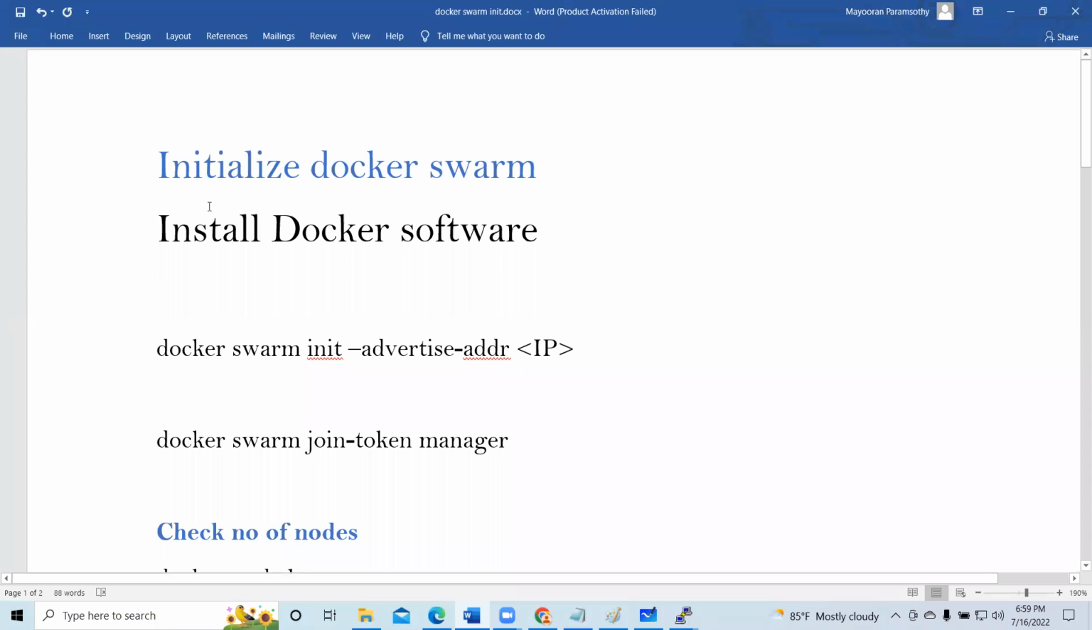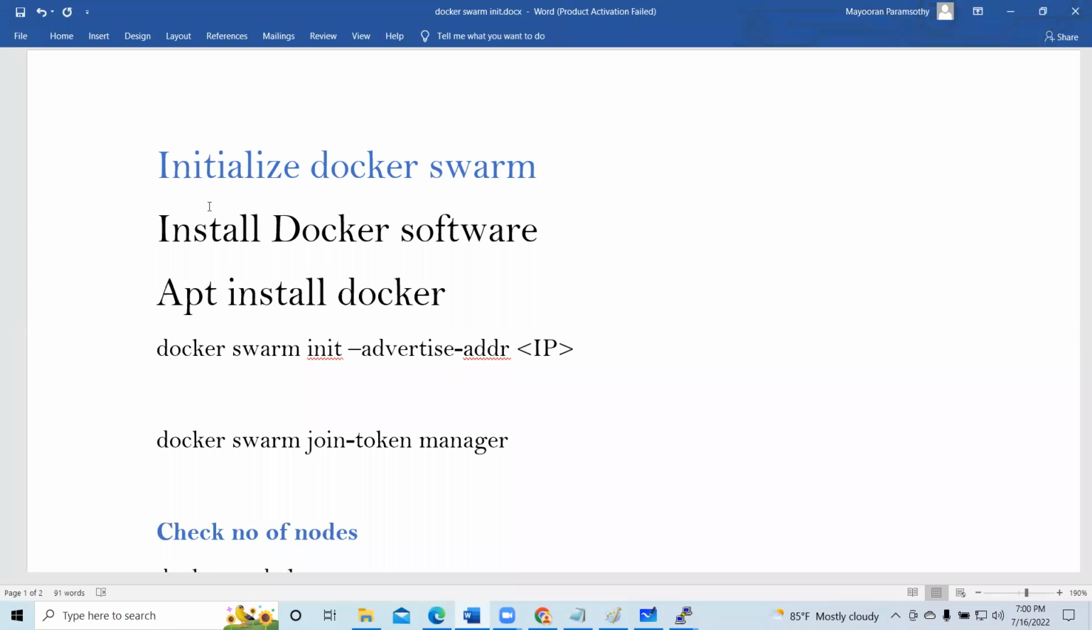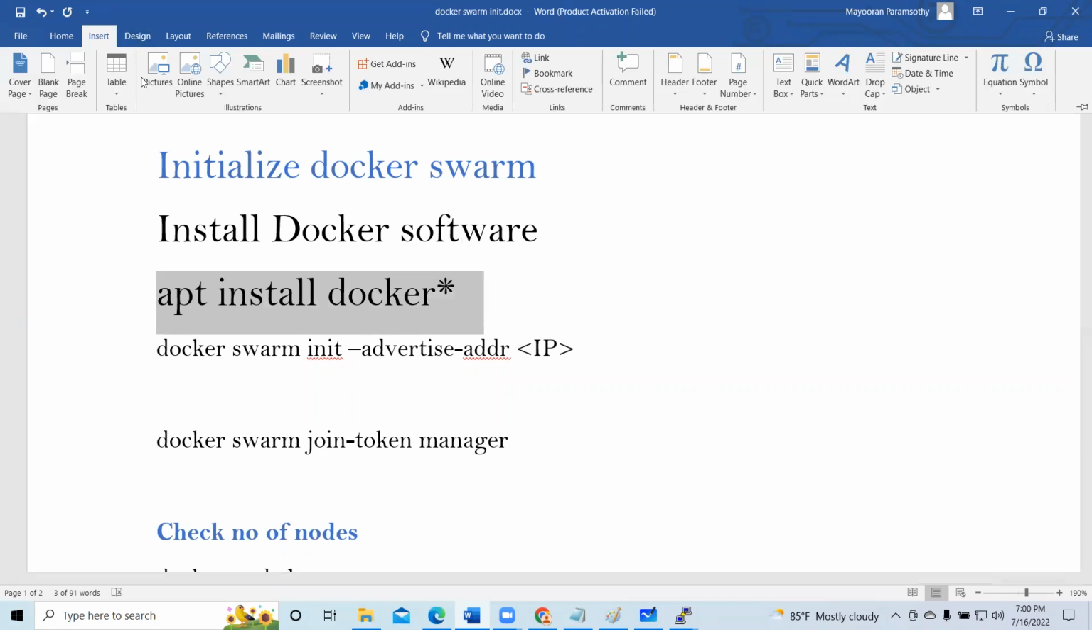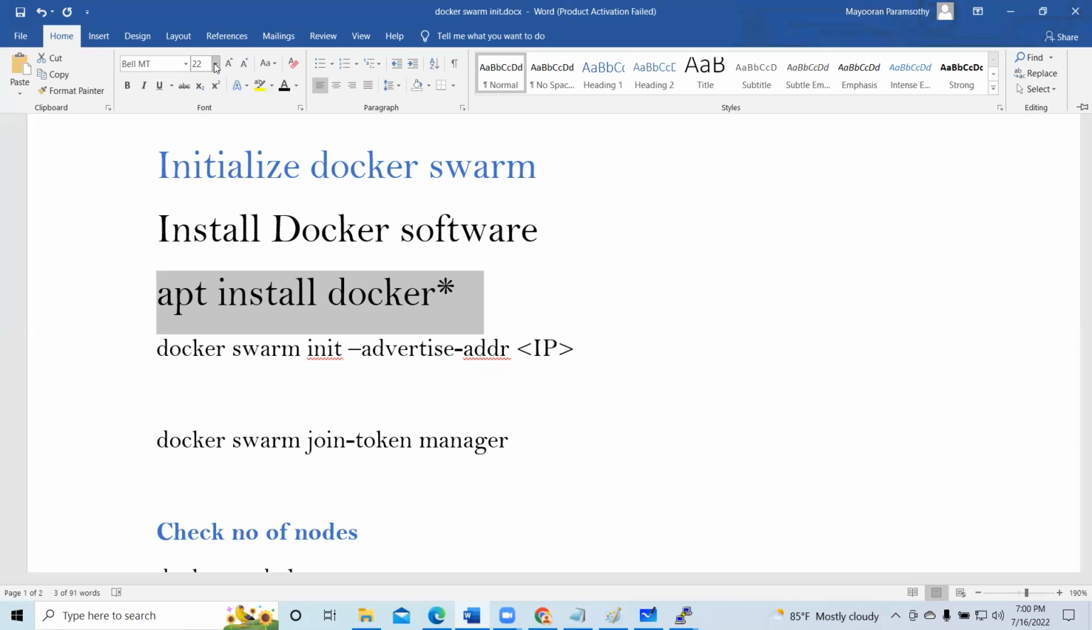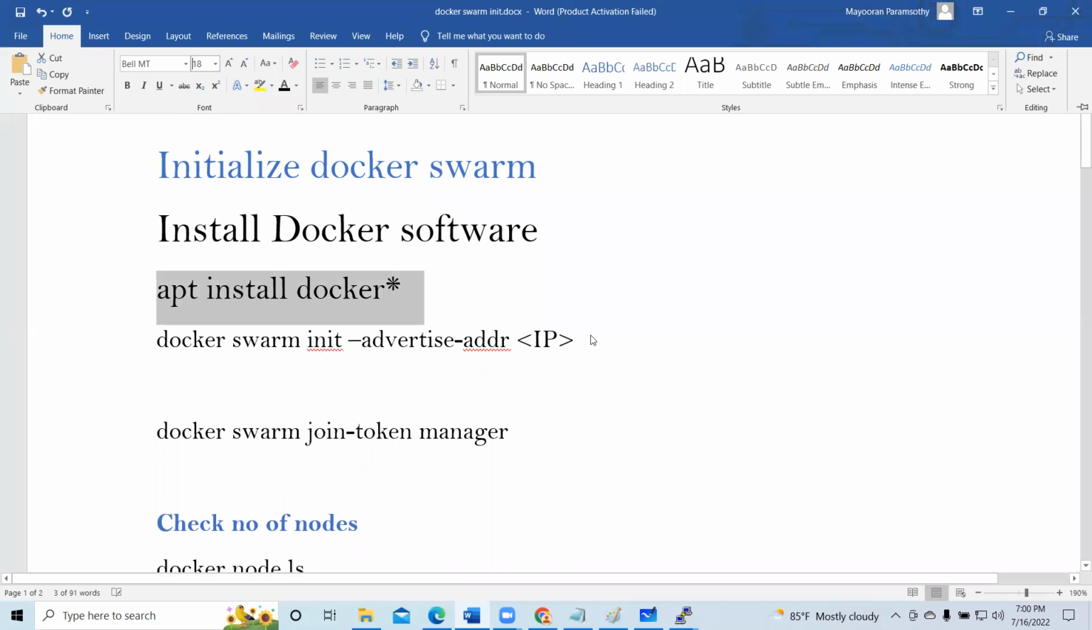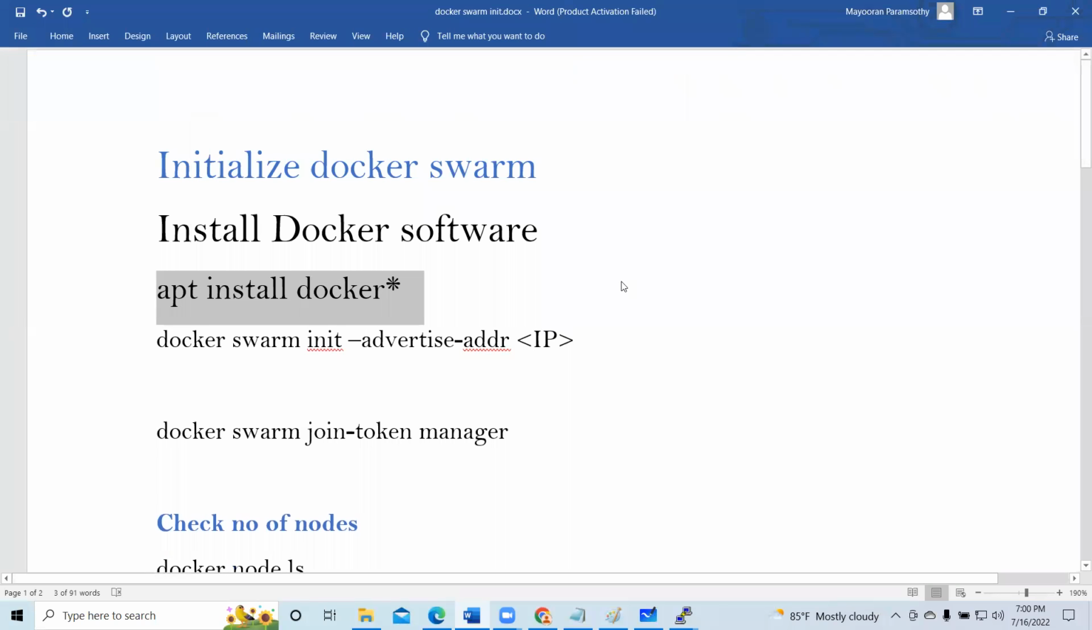What is the command to install Docker software, guys? apt install docker. Just put an asterisk if you don't know the versions and all. Just put an asterisk. Right? This is the command to install Docker. First, install Docker on all three computers. Right?